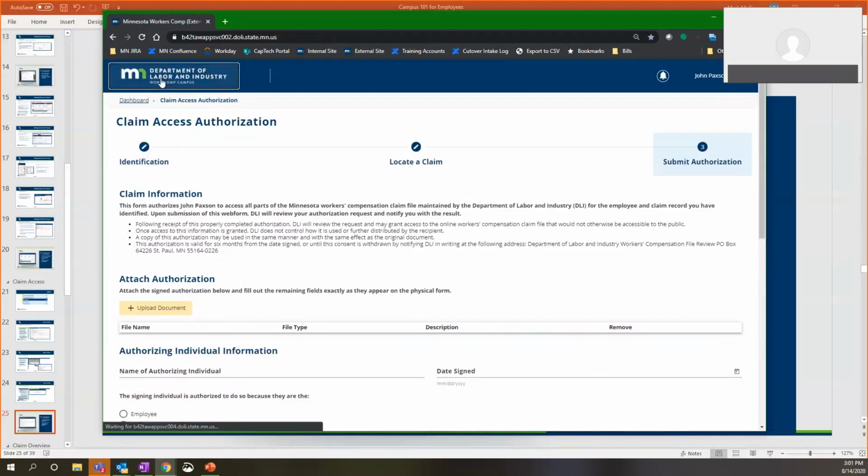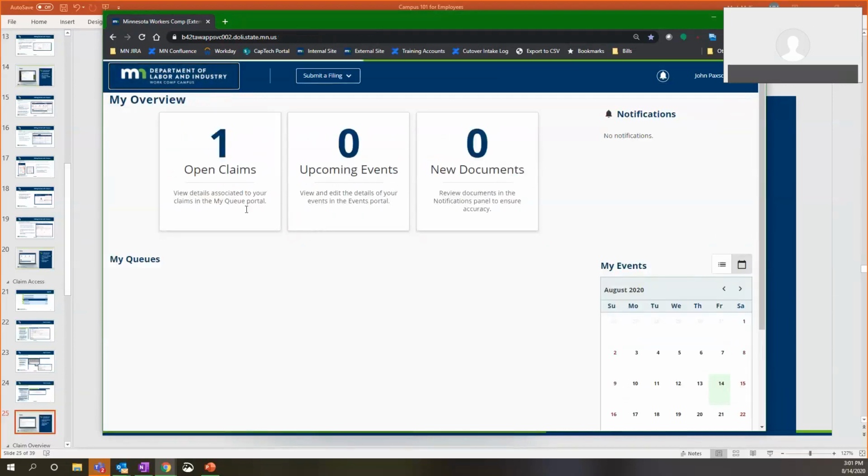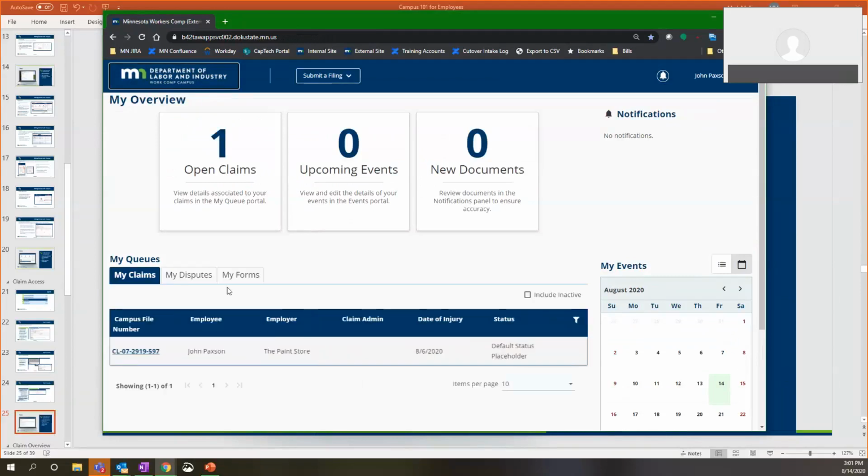So that's how you would do a claim access authorization. Again, I'm not going to actually submit it just because I already have access to the claim and I'm the employee. But just wanted to walk through that so you can see all of the different ways you can access the claim depending on who you are.